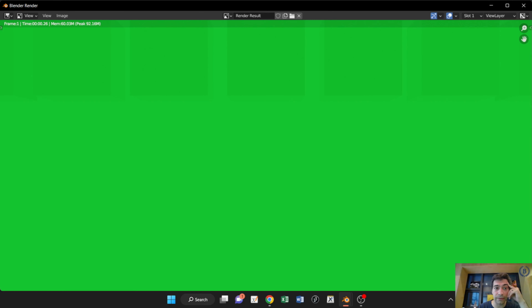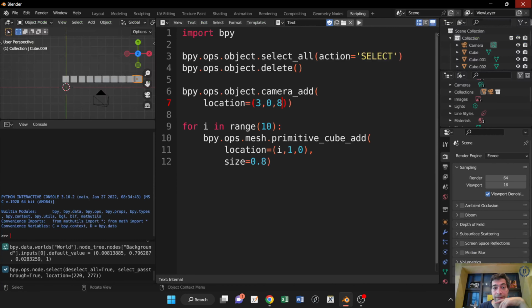Okay, this is good, but now my cubes are also green. My cubes, I'd like these to have some different color. So I want to apply a material to these cubes.